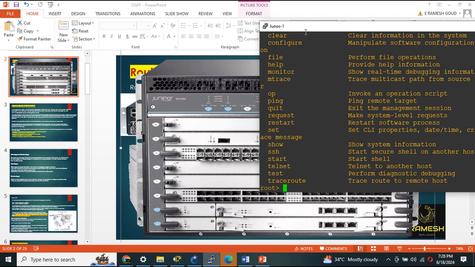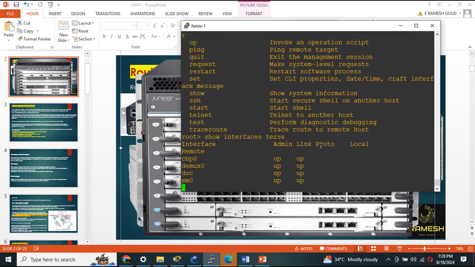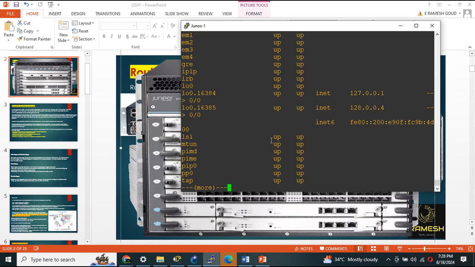However, in our lab this is virtual, so you will see all em0, em1, like that. To check the interface status, what is the command? Show interfaces terse. In Cisco we use the ip keyword; here we don't use any ip keyword. Show interfaces terse is the command, and you can see all the interface details.